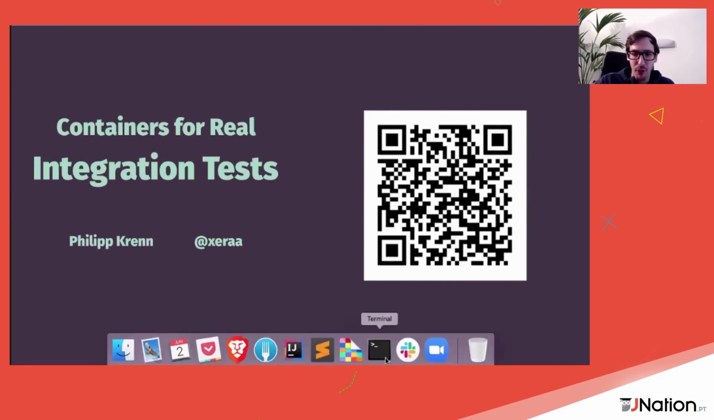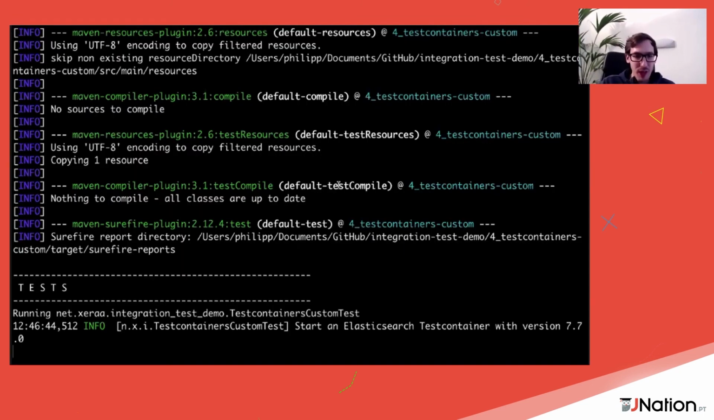Time-wise, we have 3 minutes left. So we just came to the right point. It's still trying to start Elasticsearch 7.7. So it compiled everything. It's trying to start up Elasticsearch. Let's give it another couple of seconds to see if it manages to get this up while Zoom runs in parallel. Otherwise, I think we're good for questions.